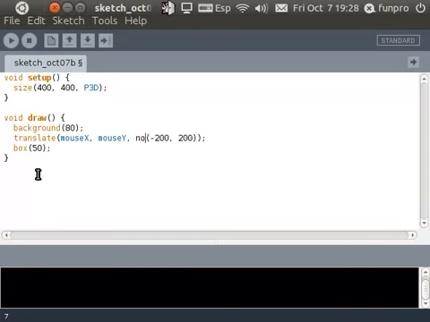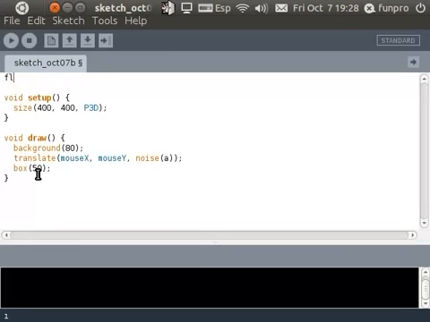If we use noise, it would look much better. So we should use noise of some variable, like noise of a. So I'm gonna declare this variable at the top, float a is 0. And each time we call draw, we increase a equals a plus 0.01. But now a just goes from 0 to 1. We would not notice this.